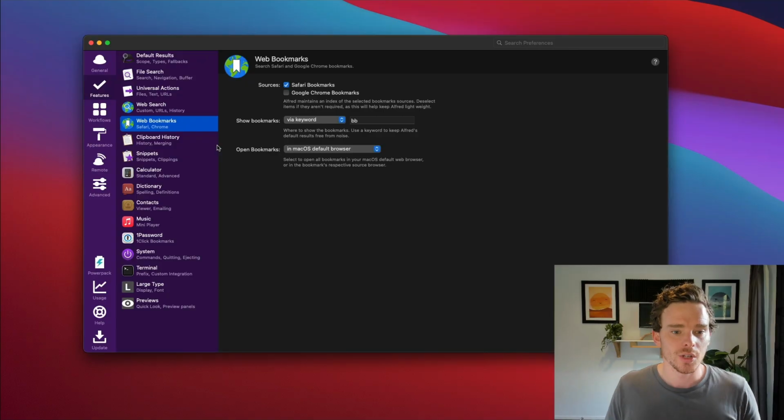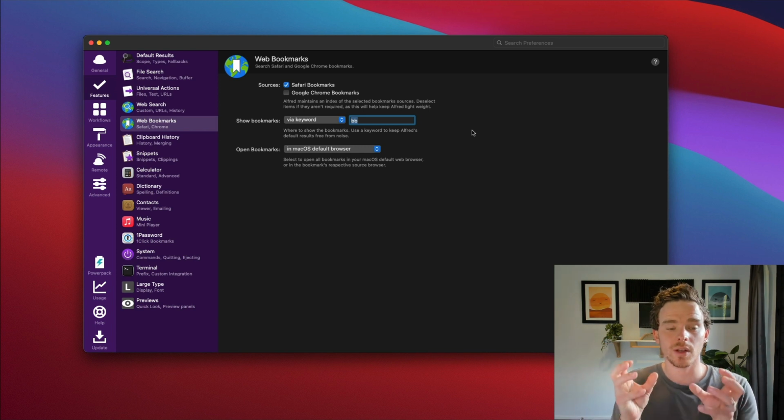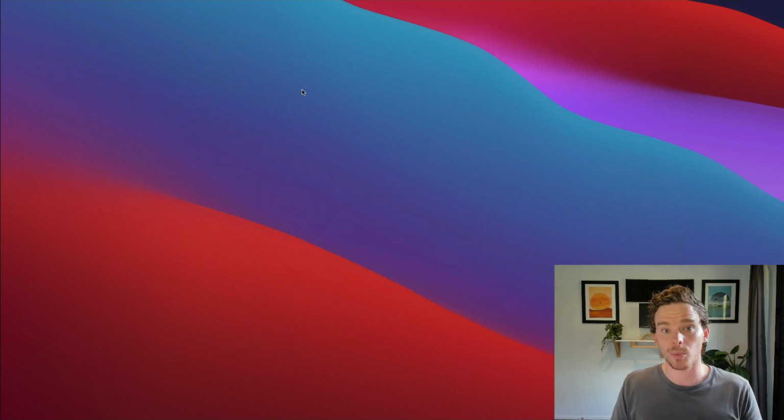Another feature that I really like in Alfred is the ability to open bookmarks that I have saved in Safari or Chrome. So the way I can trigger this is via a keyword here, and I've said if I type BB, that is my prefix to tell Alfred to search specifically for a bookmark. And then basically all the bookmarks that I currently have set up in Safari, or if you've got bookmarks in Chrome, it'll do the same thing. I can open those bookmarks.